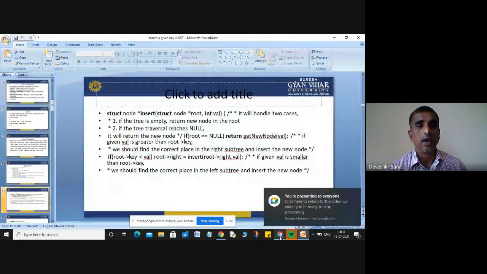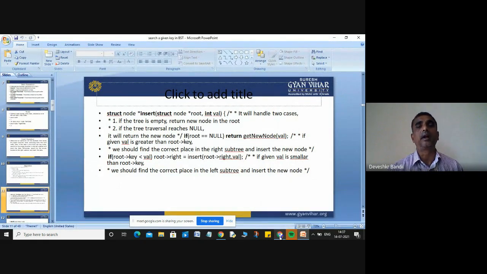And we will return the new node: if your root is equal to null, return the new node value. Otherwise, we should find the correct place in the right subtree and insert the new node. Okay, and we should find the correct place in the left subtree and insert the new node.